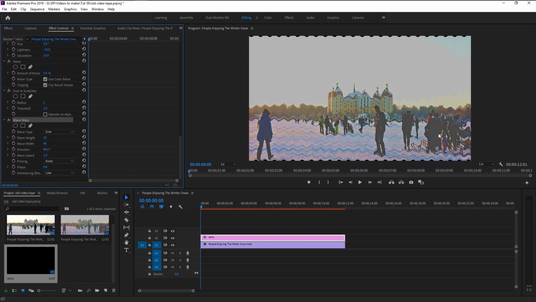In our wave warp effect, change the wave type to triangle. This didn't make much of a difference. We will decrease the wave height to 3, and wave width to 1.